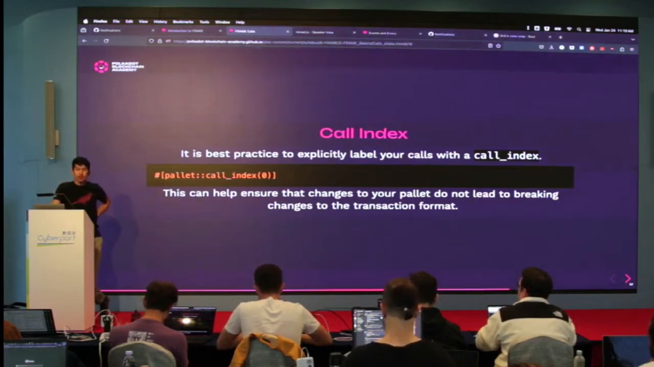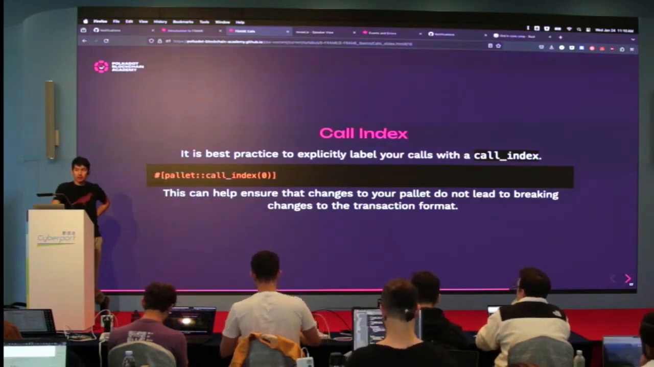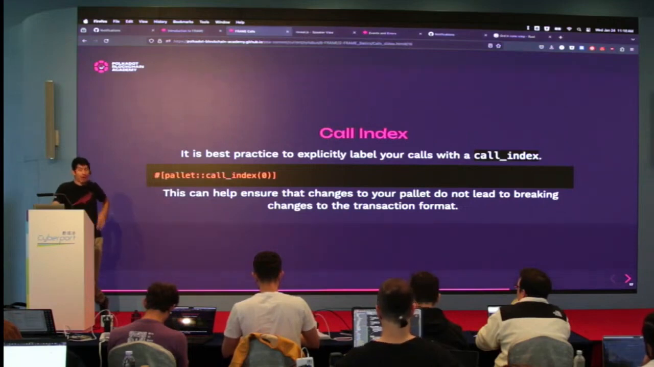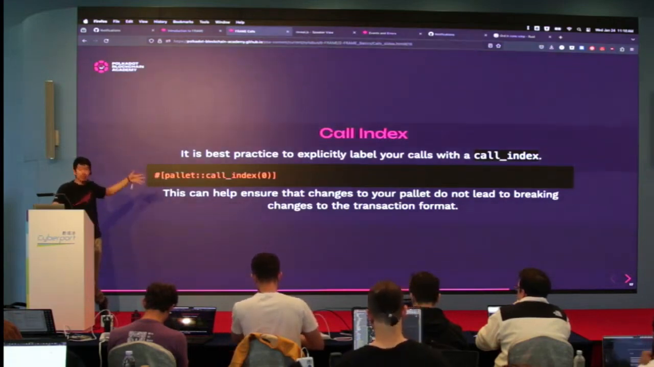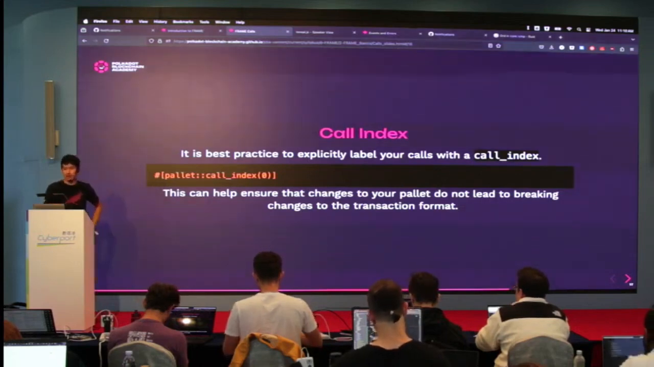But other changes you can make to your runtime could break the runtime. There are still breakable things. Imagine I keep the call index at 0, but I delete all the code in that call. Obviously something is breaking, right? So the call index is only preventing one specific thing, which is the index of the call. It's the only thing it can protect, right? Okay, thank you.